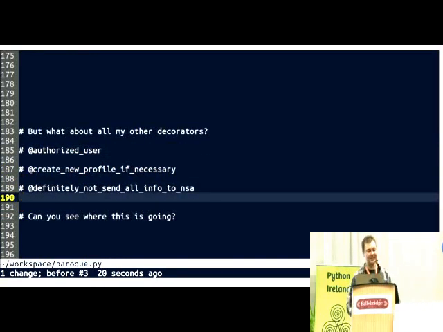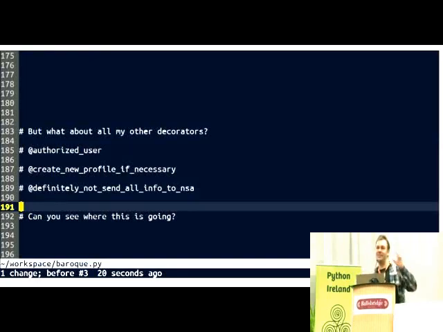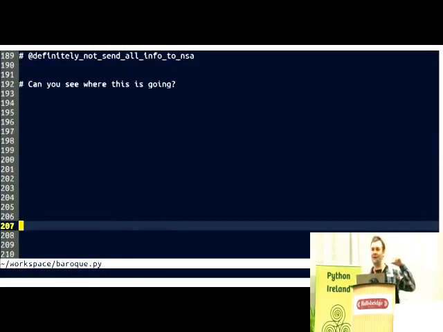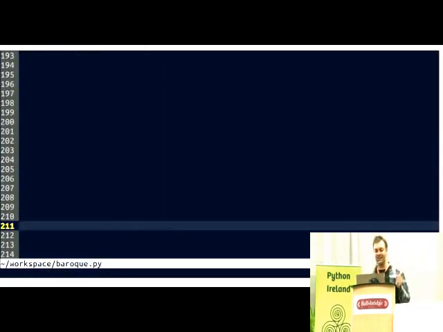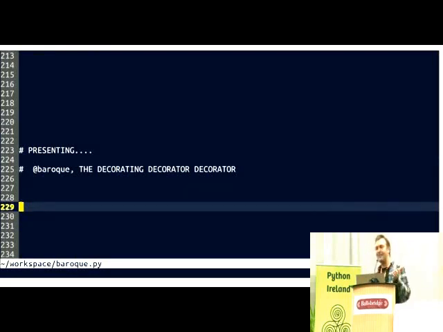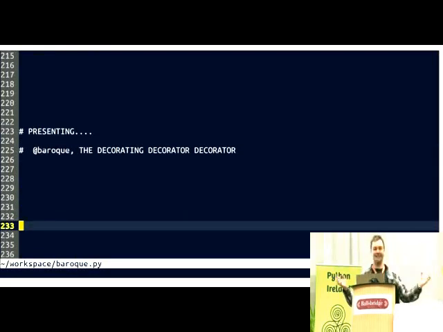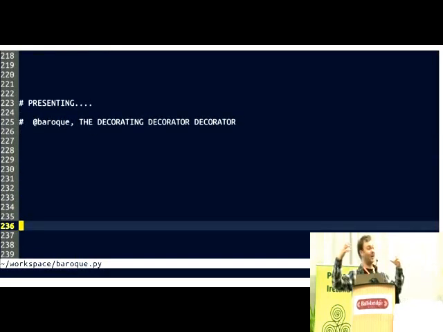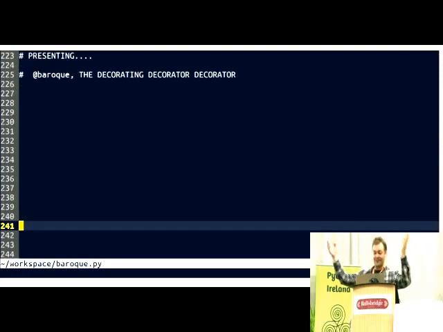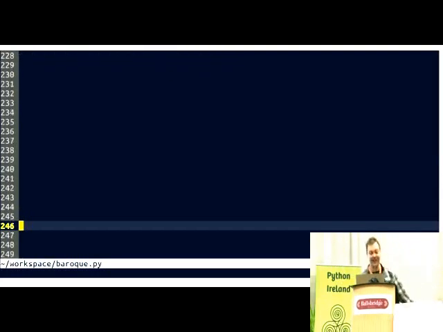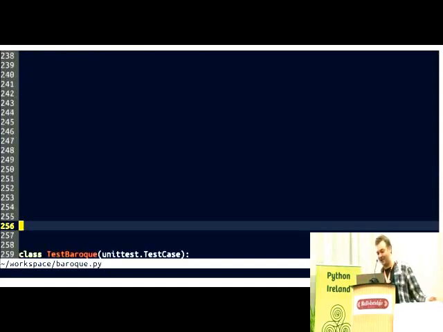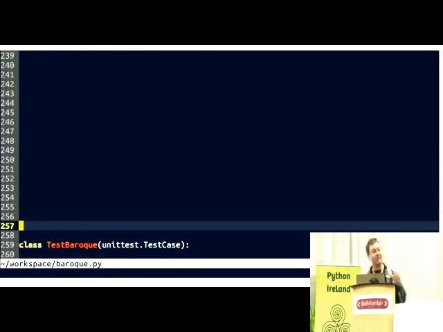So I wonder if you can see where this is going. It'd be quite nice to be able to have this logic that every single decorator is going to decorate the functions that it decorates. And the way that you might implement that is using a decorator. And so let me present the decorator, which I'm going to call @Baroque. Baroque because Baroque architecture is decorations on top of decorations on top of decorations, isn't it? Adjusts monocle. So I'm going to present the Baroque decorator purely through its tests.